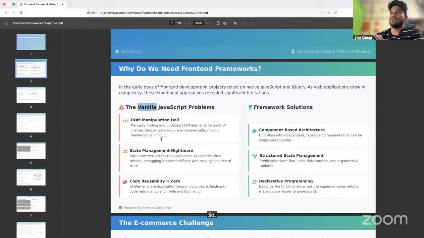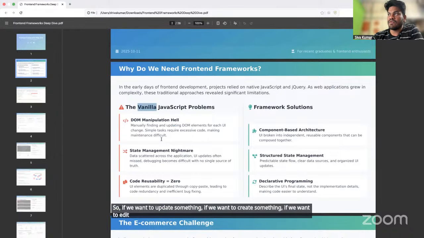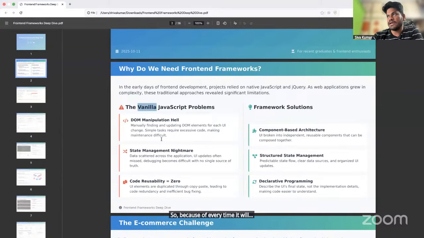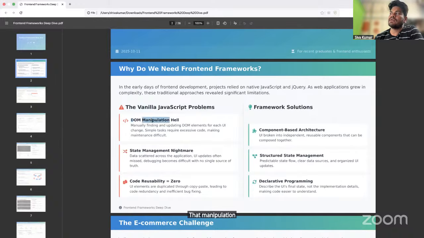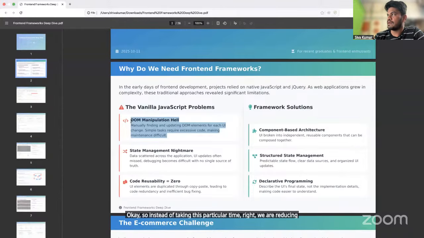If you wanted to update something, create something, edit something, or delete something, it would take a lot of time, because every time it would render the whole application. This is called the DOM, the document object model. That manipulation itself takes a lot of time to update the application. So instead of taking this time, we reduce it with the help of React.js.